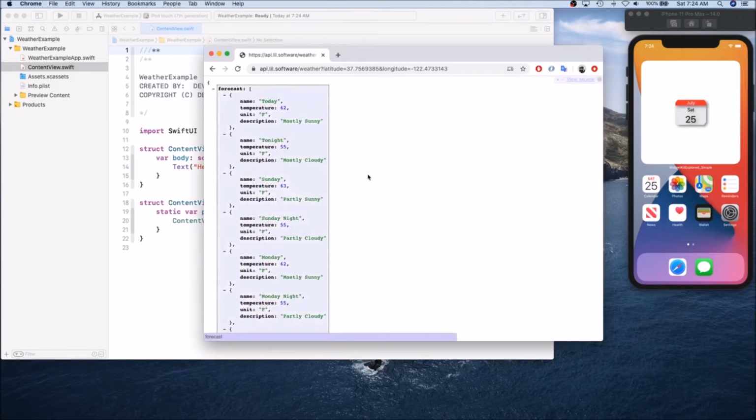This is perfect for our example, but you can choose OpenWeatherMap or any other API that you want to use for your purpose. Now the best part about this API is it does not require any API key or anything like that. You simply go to api.lilsoftware.com/weather, give your latitude and longitude, and then you get your data. That's what we're going to be using.